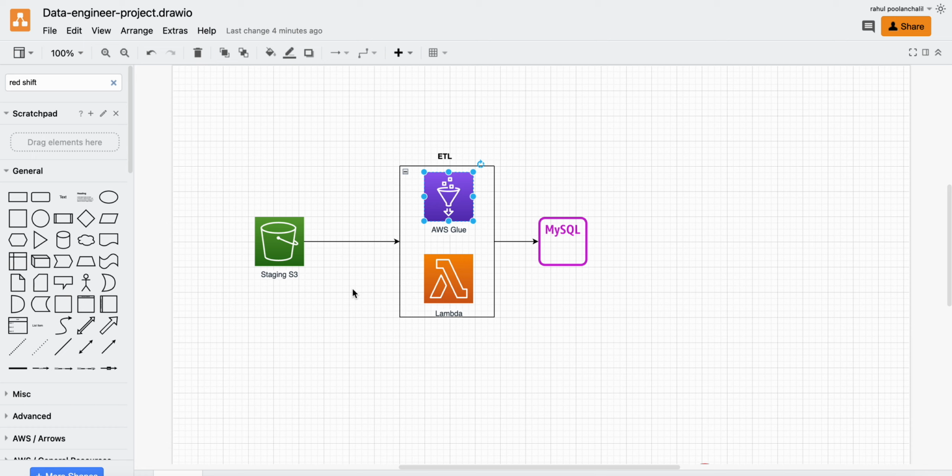So it's advisable to use Lambda within 15 minutes, a max of 15 minutes. For smaller jobs, Lambda is good. If you just have to validate one file or something, then you can use a Lambda. And once the Lambda is done, it can ask Glue to start the ETL processing.